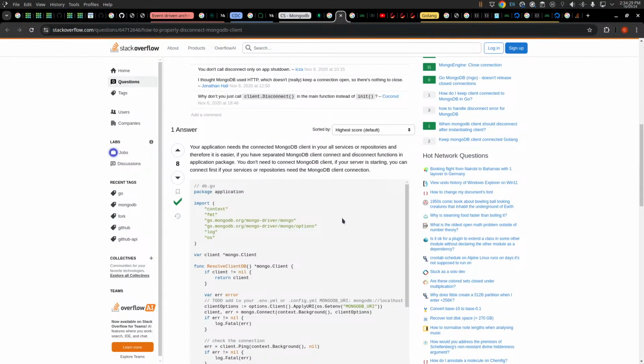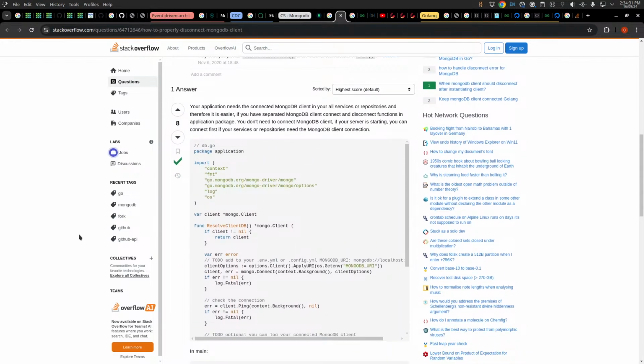Your application needs to fix the connected MongoDB client in all your services and repositories, and therefore it is easier if you have separated MongoDB client connect and disconnect functions in the application package. You don't need to connect the MongoDB client if your server is starting, then connect first.